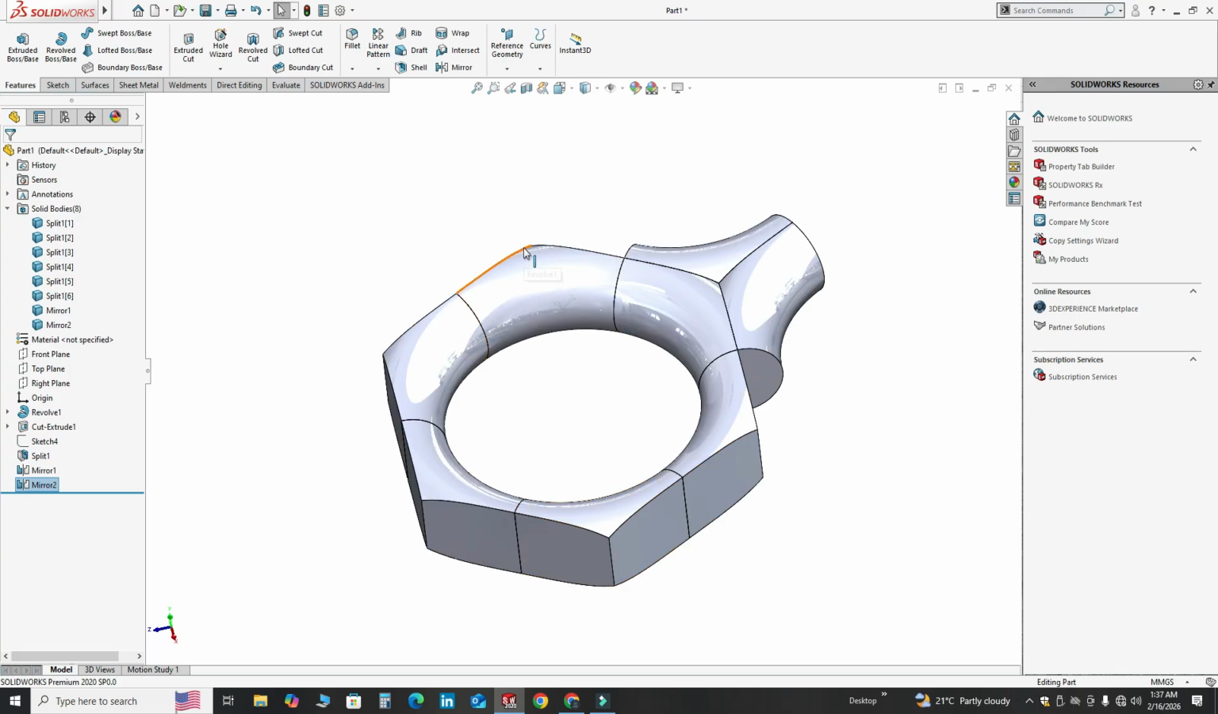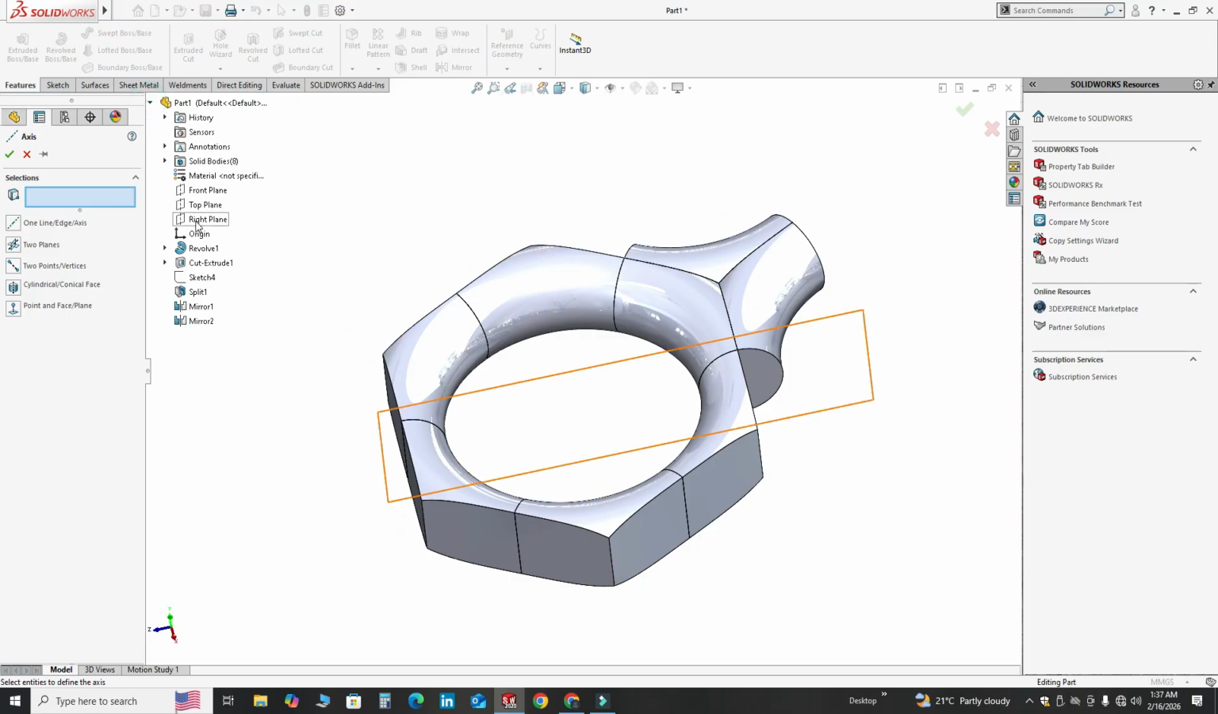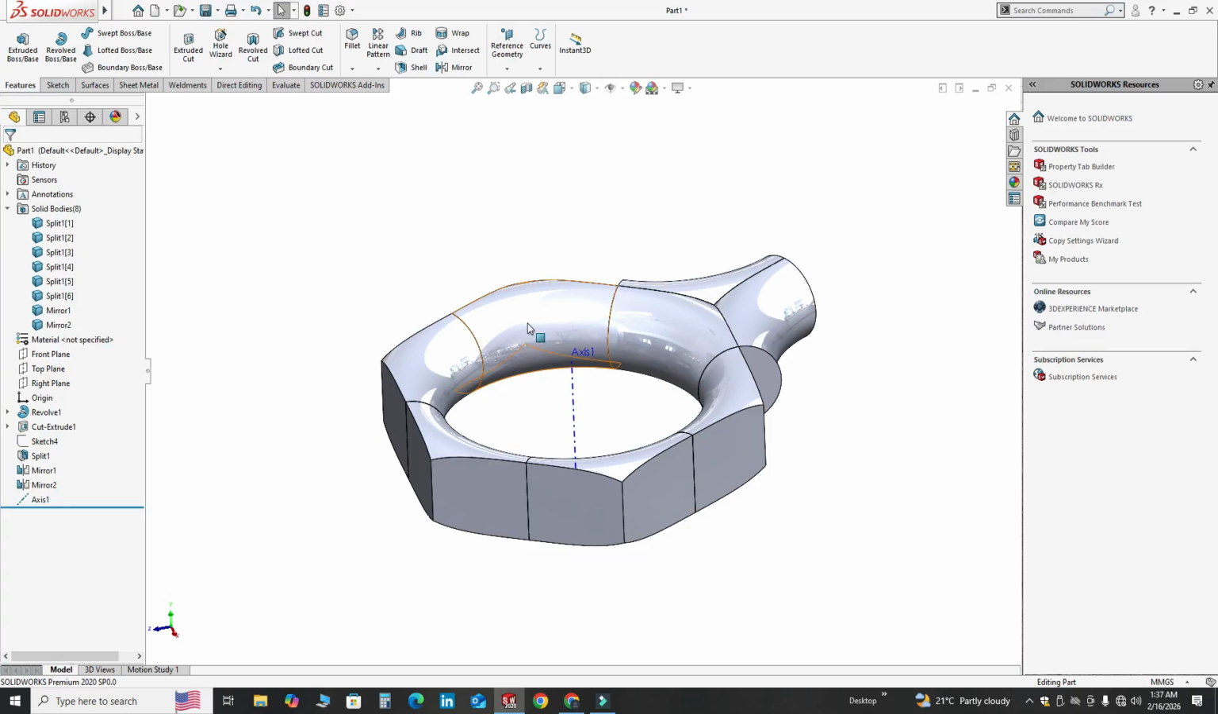So for this we need to create an axis first. So go to reference geometry, axis, and here I will select 2 planes like front plane and right plane. You can see the preview of the axis and select OK.